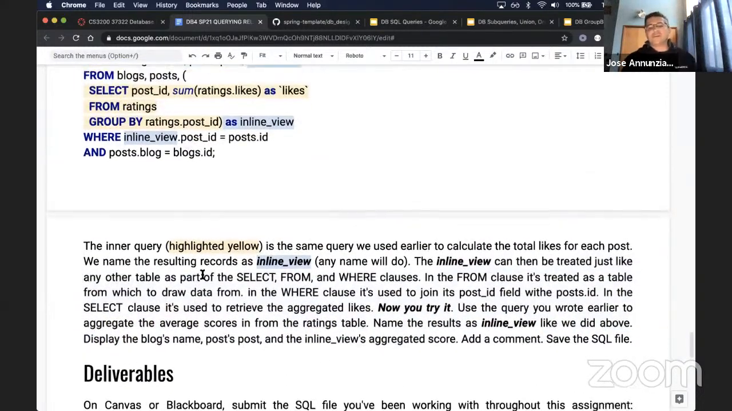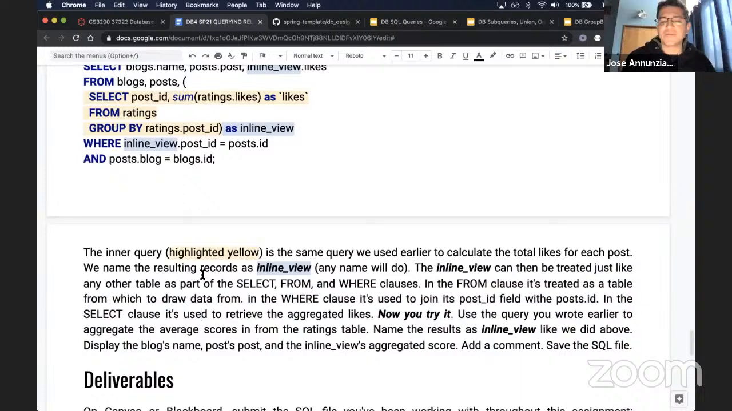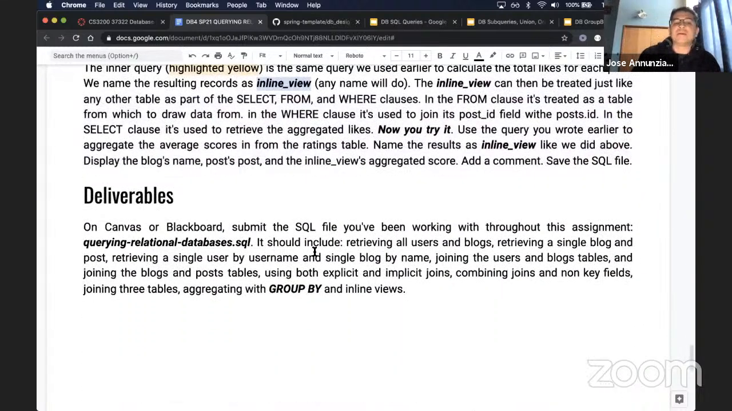All right, so that's the assignment for this week. Again, read through this, and grab the database that we provided for you as a starting point. All right. Any questions?